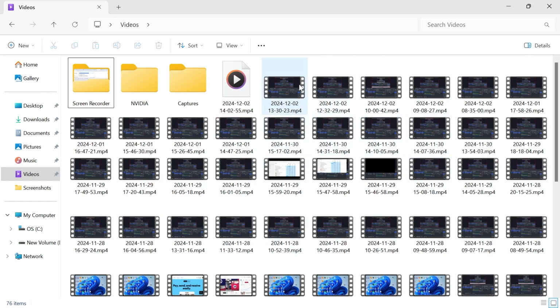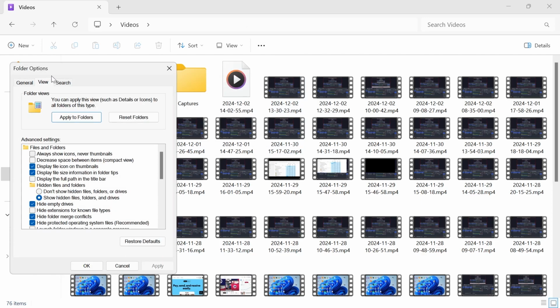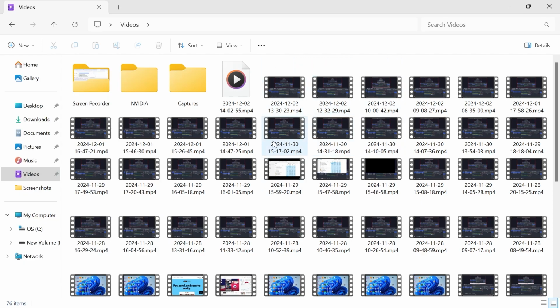If this didn't work for you, what you can do instead is click on the three horizontal dots in your folder, click on options, select view from the top, and then you want to make sure this top option where it says always show icons, never thumbnails, is left unchecked, and then once again press apply and okay. Now once again, you can check to see if that's fixed the issue.